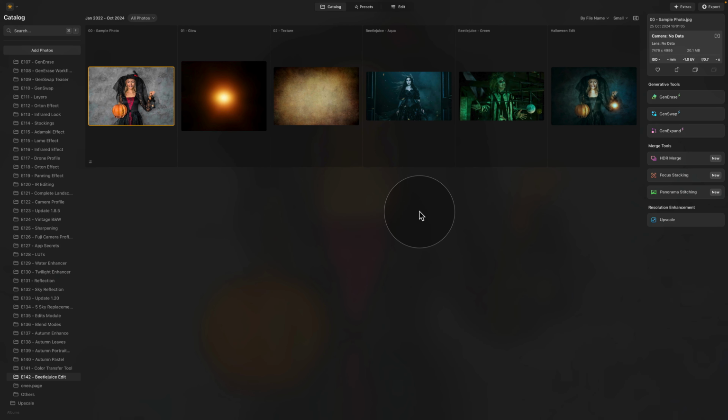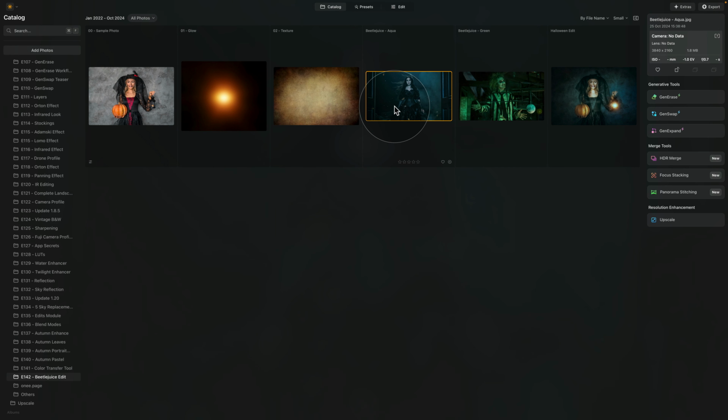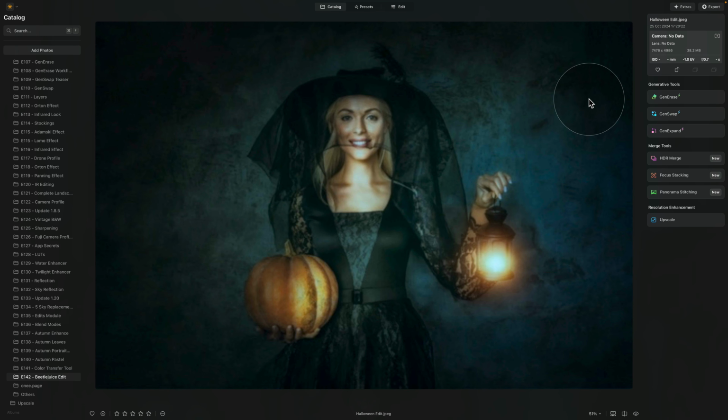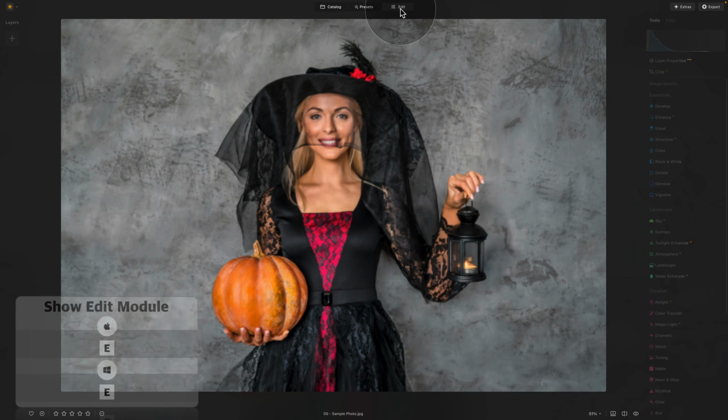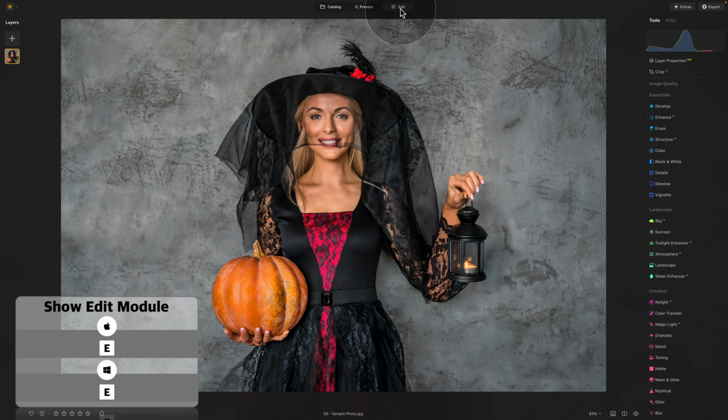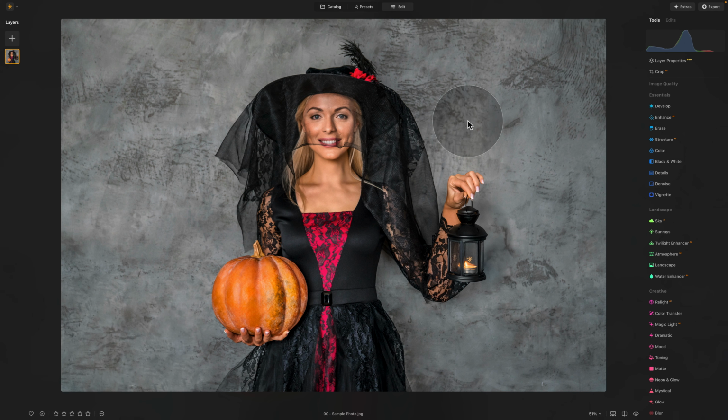So we're gonna use a few different tools. I have some overlays, textures, and also images that we're gonna use for the color transfer. And if everything goes well, we should end up with a result like this. So if you're ready, let's select the main sample file and move it into the edit module. Once we get there, we have a few things we want to start with.